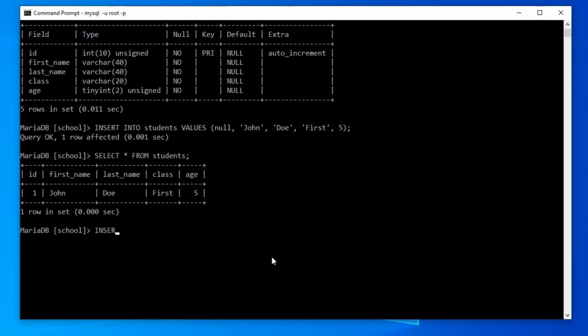I will type insert into students space, and in the first parenthesis, let's change the column order this time. I will enter age, comma, class, comma, first underscore name, comma, and last underscore name. Parenthesis complete. This time I have defined the column names and I haven't included the ID column, which is auto increment, so it should automatically assign the next numeric value. Space values in the second parenthesis.